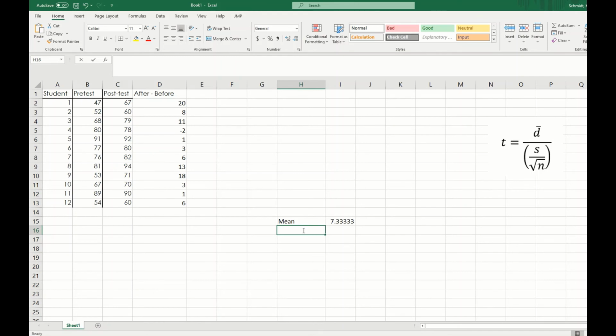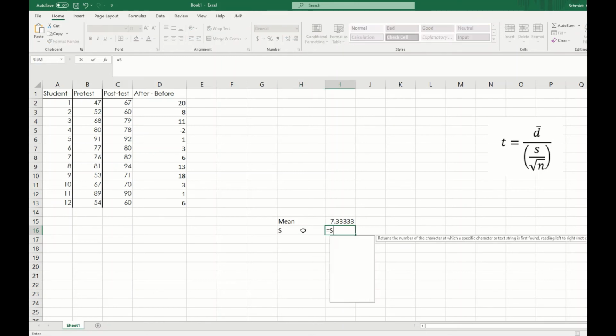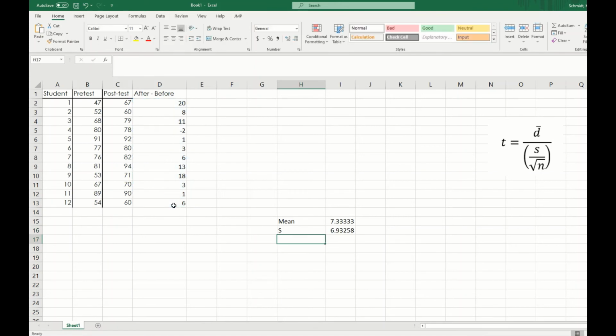Next, I'll pick another empty cell and type equals stdev.s, parentheses, and highlight the column again. This will give me my sample standard deviation. My sample size, n, is 12 because I have 12 students and 12 scores here.